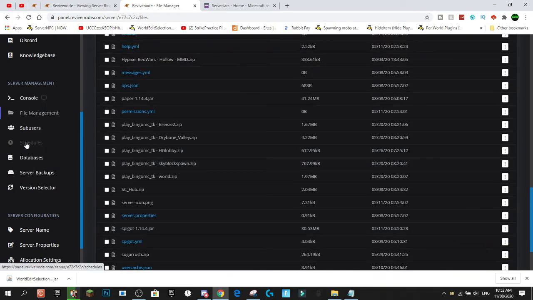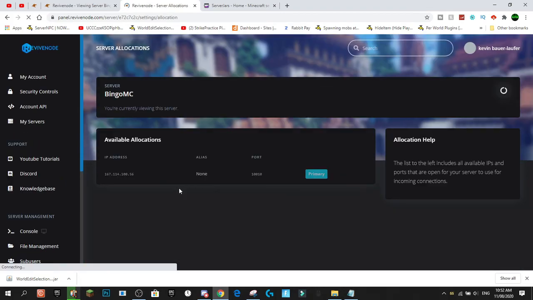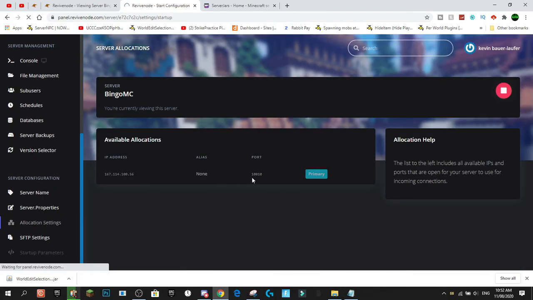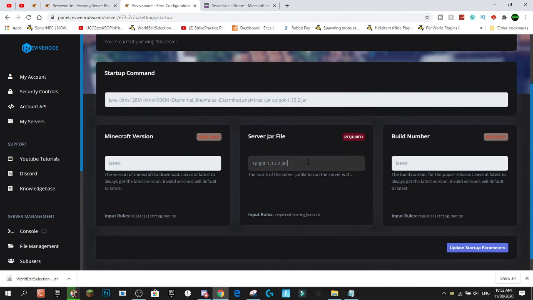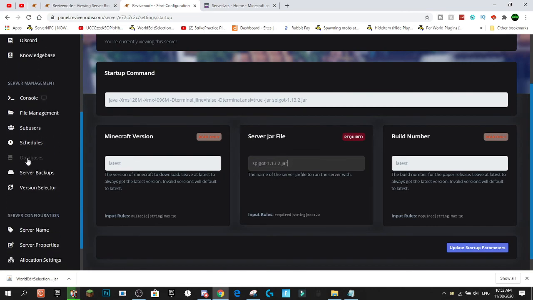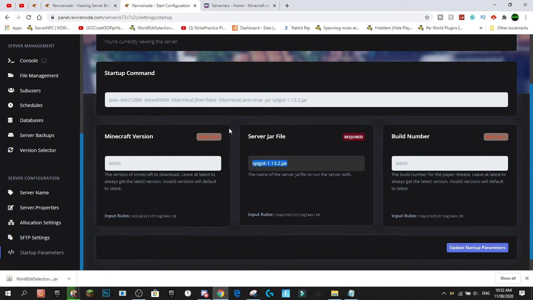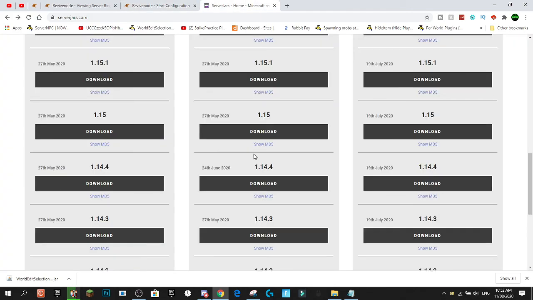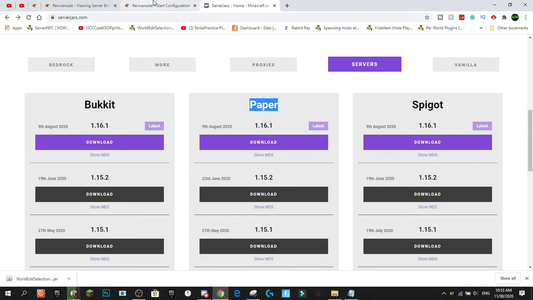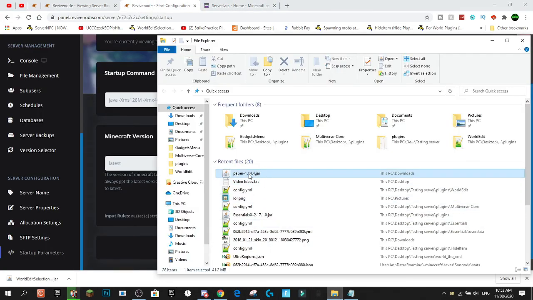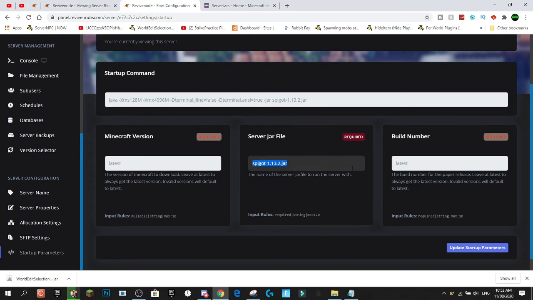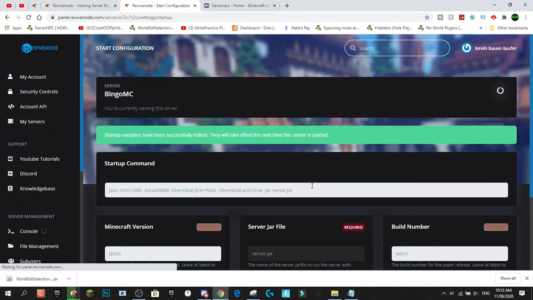You can either come over to where it says allocation settings, actually sorry, not allocation settings, startup parameters, and you can change the server jar file from here, or you can just rename the jar file to whatever you want. So I'm going to rename that to the jar file that we just downloaded. That would be the Paper, let me just double check what it's called. The Paper-1.14 jar. So you can either change that there, or if you don't have the option to do this, your server's actually going to say server.jar. So I'm just going to update these parameters.